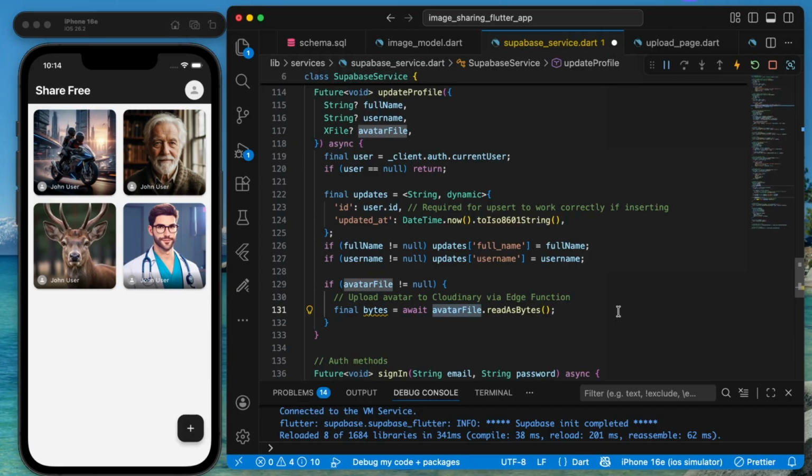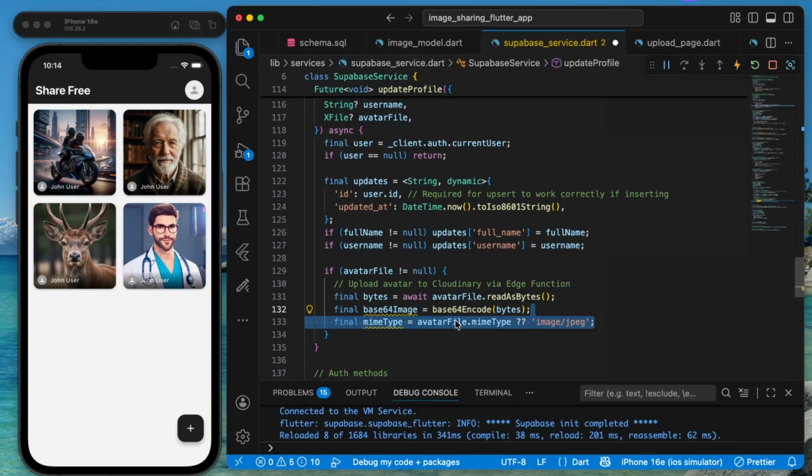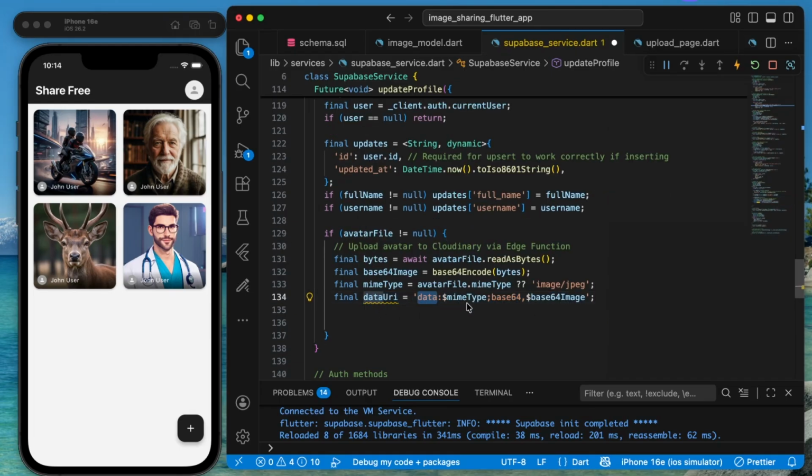Then proceed to next step. We'll be getting the base64 image from base64Encode and passing the bytes. The mime type will be from avatarFile.mimeType. If we don't get any mime type, we'll set image/jpg. The data URI will be "data:$mimeType;base64,$base64Image" that we are getting.